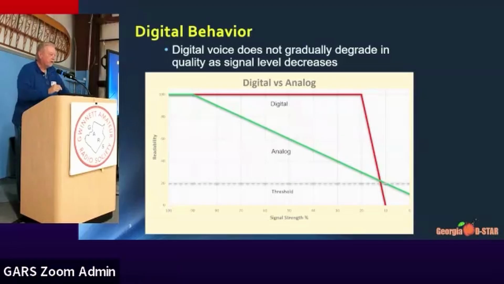Because of forward error correction and other things applied to it, it is able to reproduce that signal faithfully. And if you look at the point where it just really drops off the cliff, and compare that to the green line for analog, you're down almost in a noisy, unreadable signal level at that point.